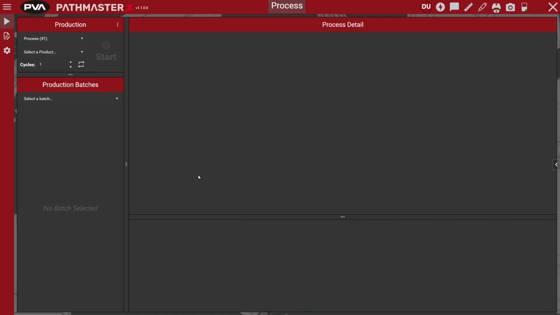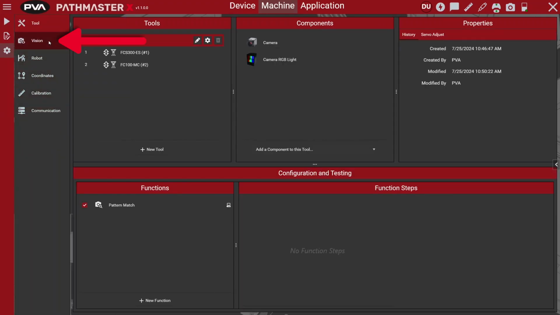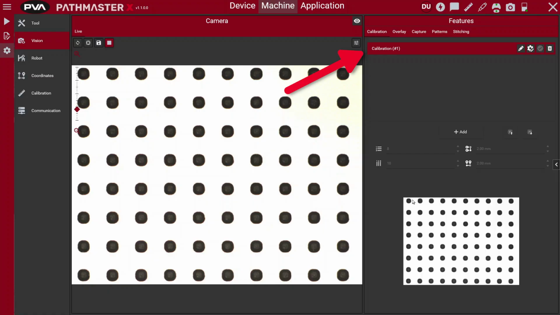To access the image stitching feature, begin by navigating to the Configuration Machine menu. Then, using the left panel, navigate to the Vision page. Ensure a valid camera calibration exists. A camera calibration created at the substrate height is required to produce accurate stitched images. For detailed information about camera calibrations, please refer to the relevant instructional video.